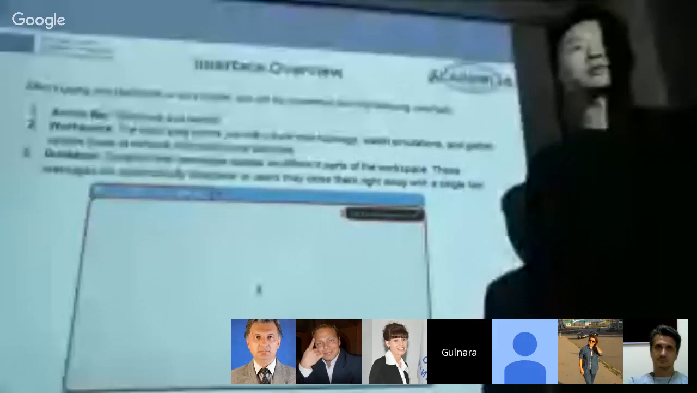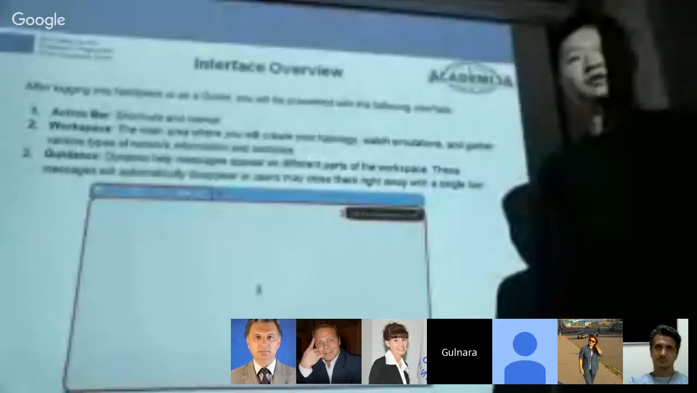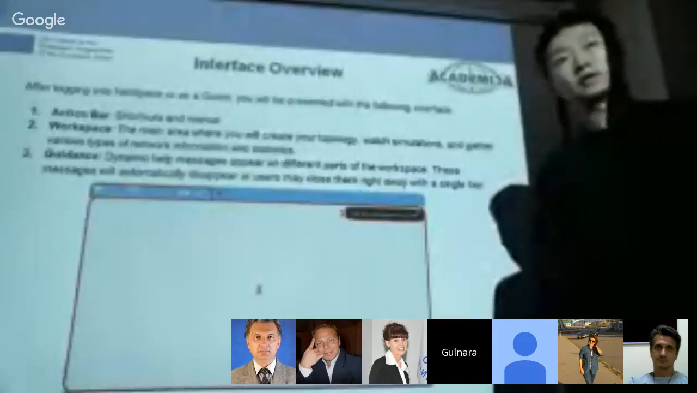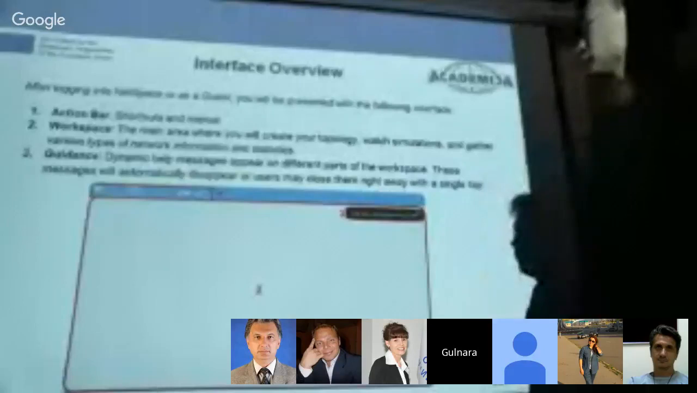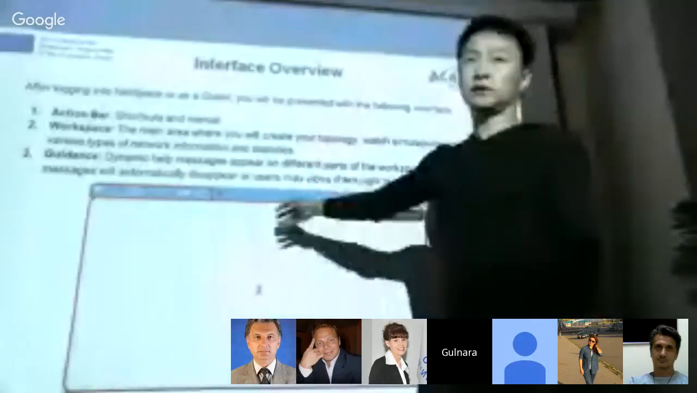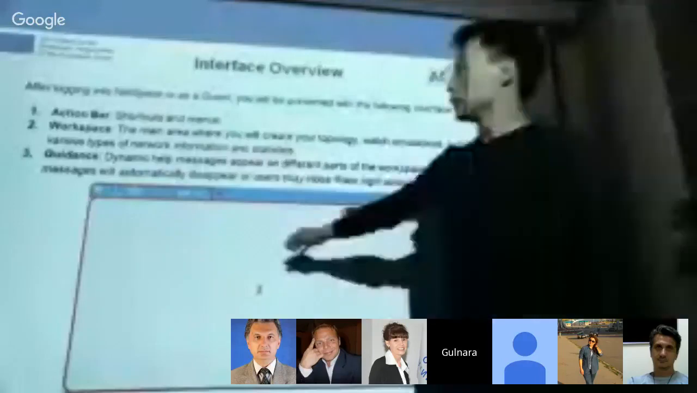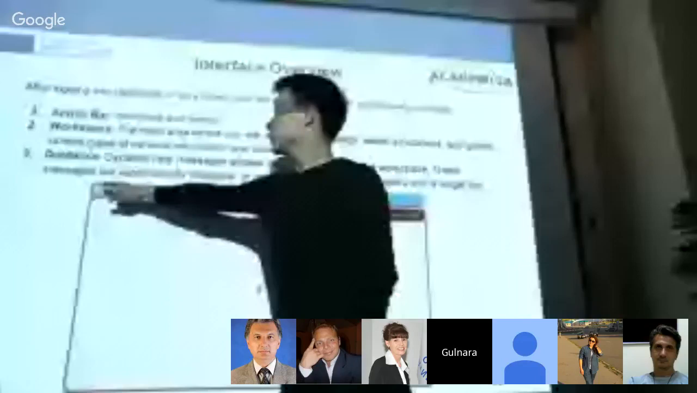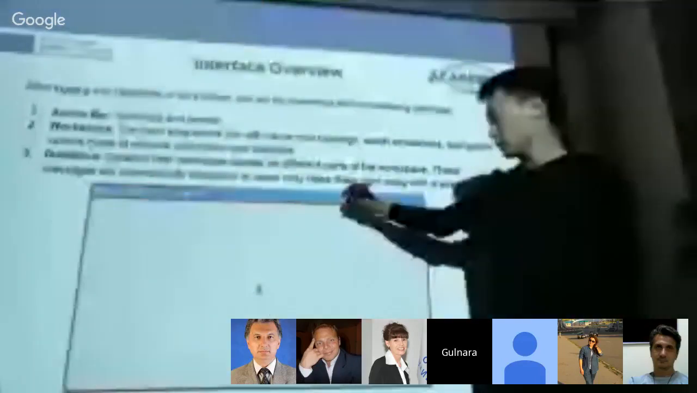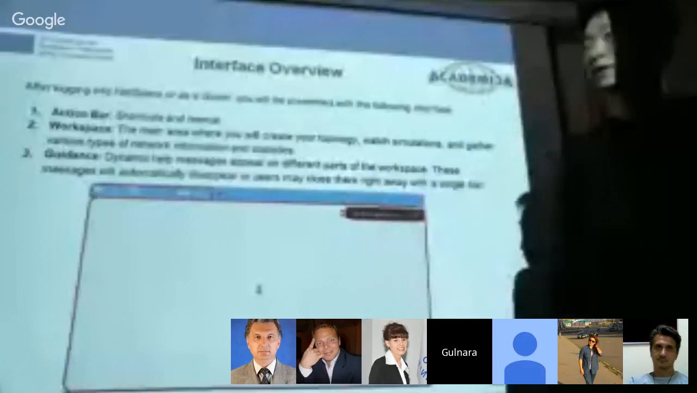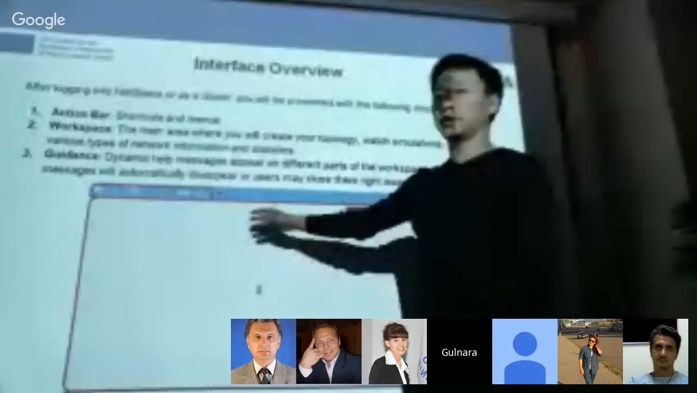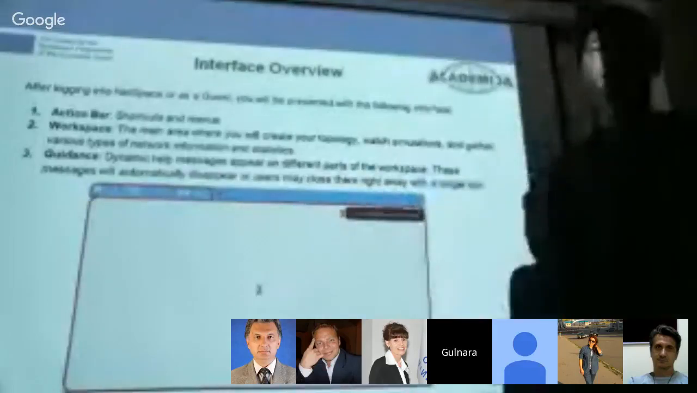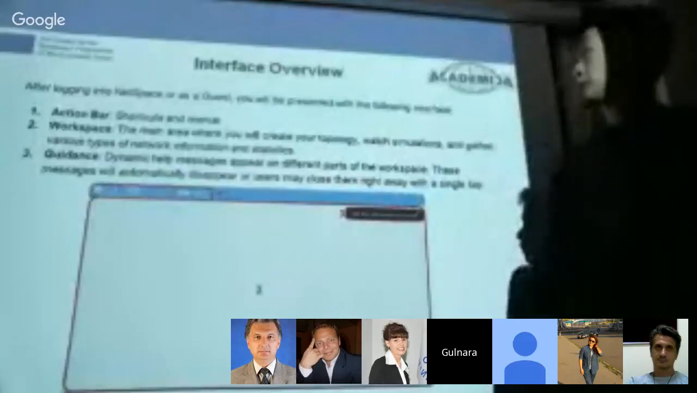It was first created for desktop computers like Windows or iOS. Here you can see the interface of this software. First is the action bar, where you can see the shortcuts of your actions. Second is the main workspace. Here you can create devices and gather your networks. And third is guidance, where you can see dynamic help and dynamic messages.